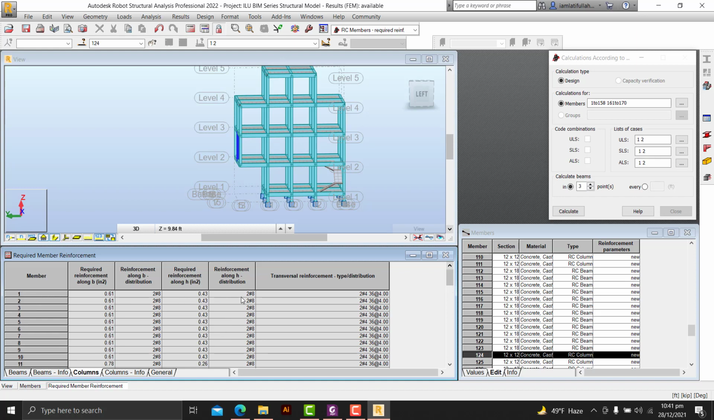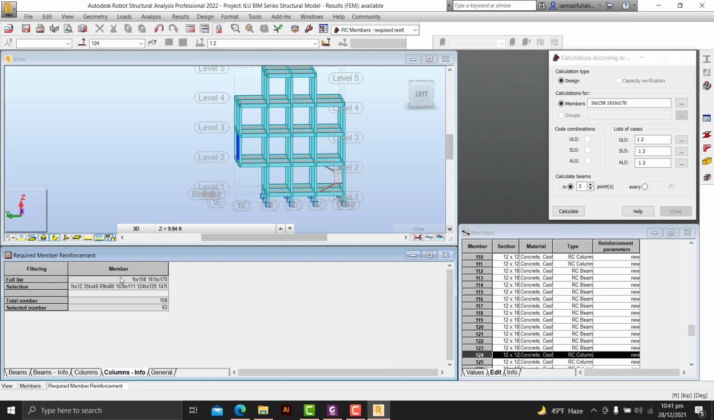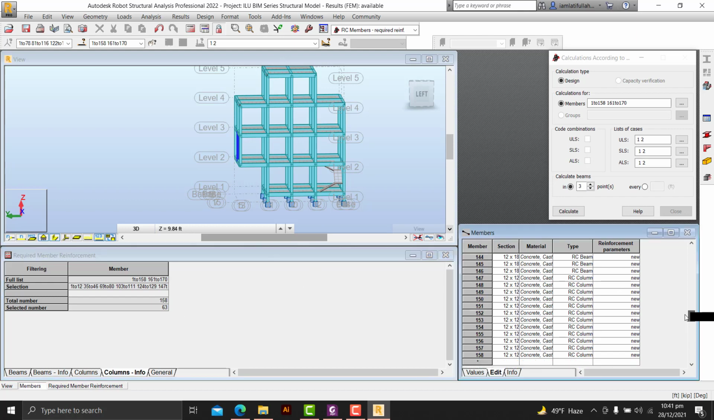One is along one direction and one is along another direction, and it has also given us the number of bars which we should use in our beams and columns. So these are all according to the new parameters which we have considered in this. So this is RC beam and RC column.